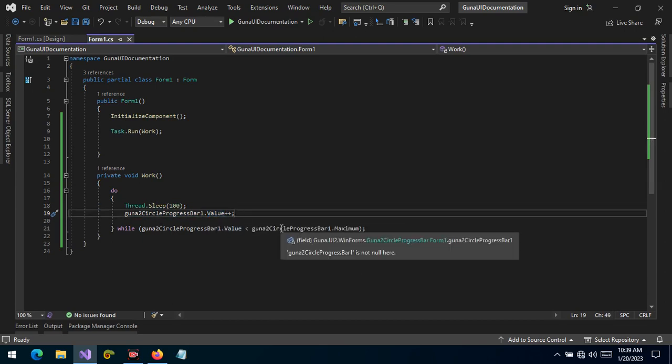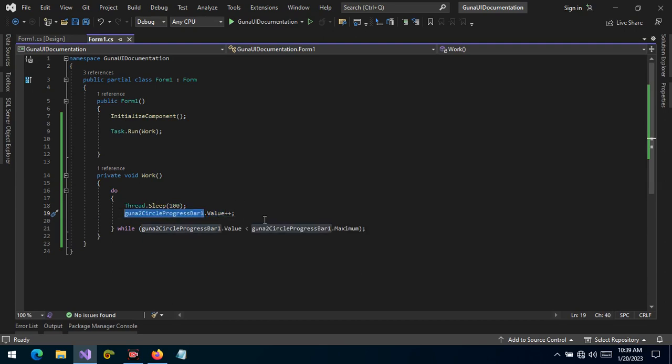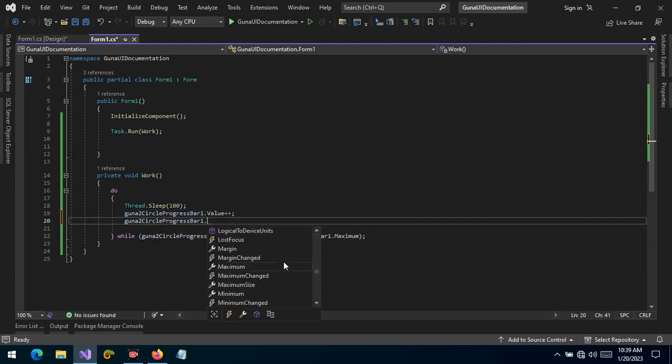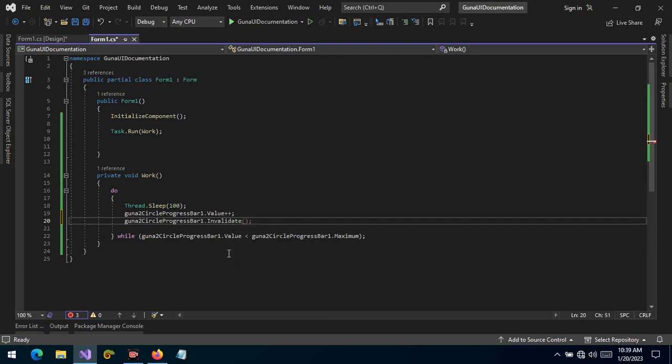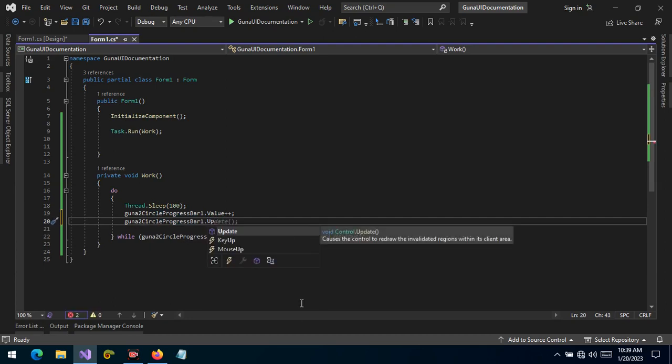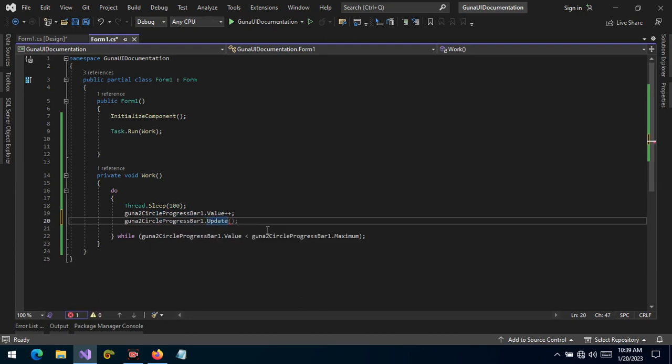So there is a feature here which is called invalidate. The invalidate says it invalidates the specified region of the control and causes a paint message to be sent to the control. So when we invalidate, the progress is refreshed, or we have created another method called the update method.